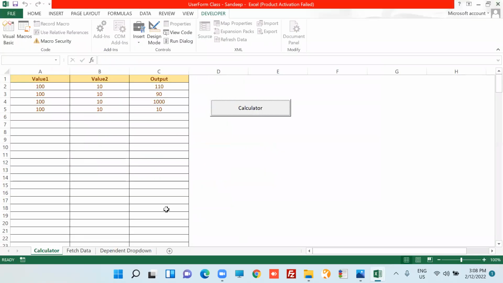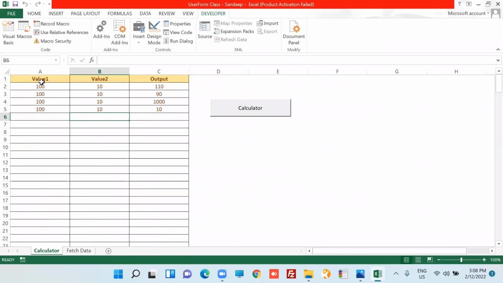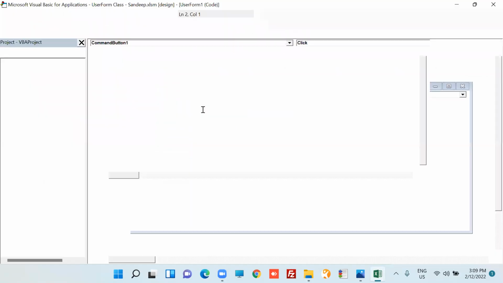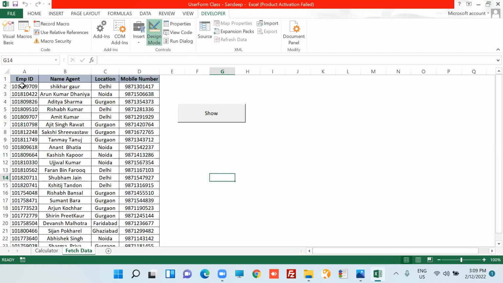Okay. Now, guys, we have created one functionality where if we are clicking on a button, this data is getting saved into the background of your Excel. Now I am going to create one thing using which you can fetch the data from Excel to your user form. So as you can see here, let me just remove the code. I have already removed the user form as well. Actually, I have employee ID, name, location, and mobile number.